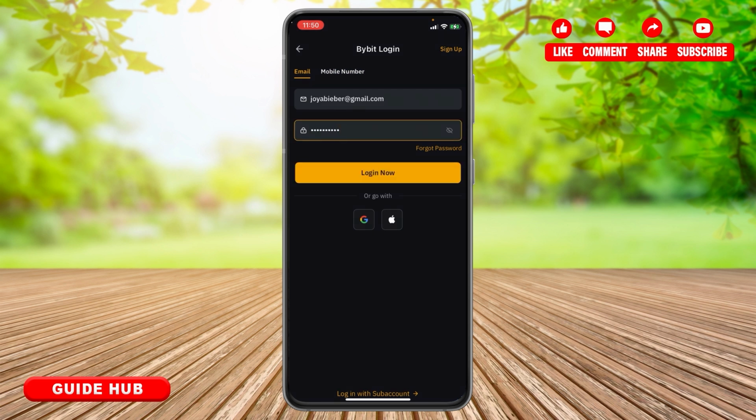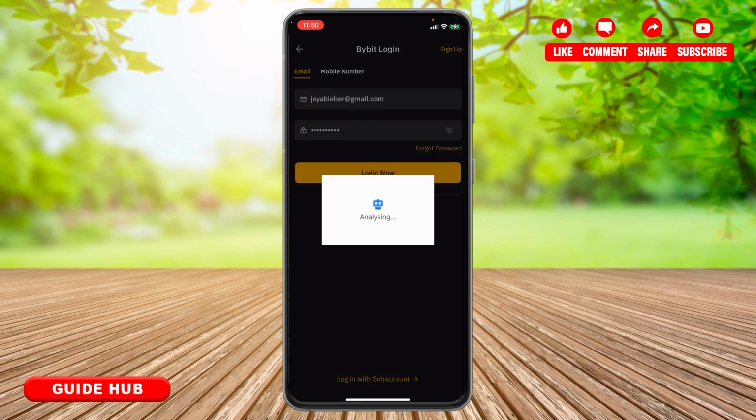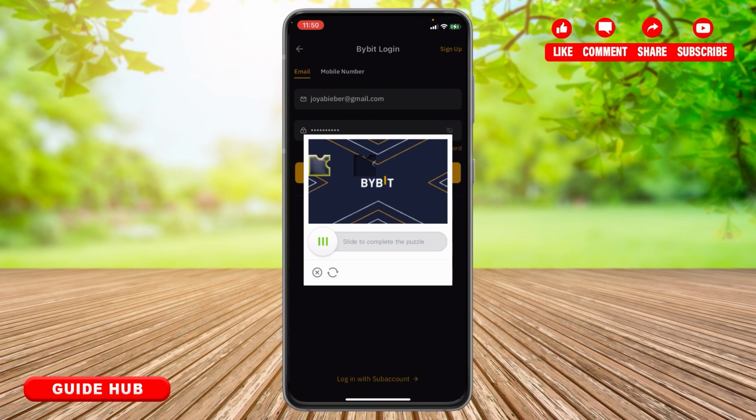Now in case you have forgotten your password, you can tap on the forgot password option and they will guide you further to recover it. If not, you can tap on login now. Now this kind of puzzle box will pop up. All you need to do is slide to complete the puzzle.